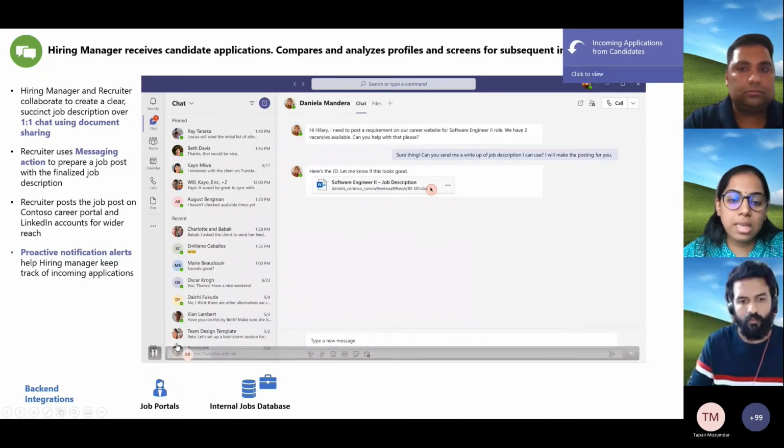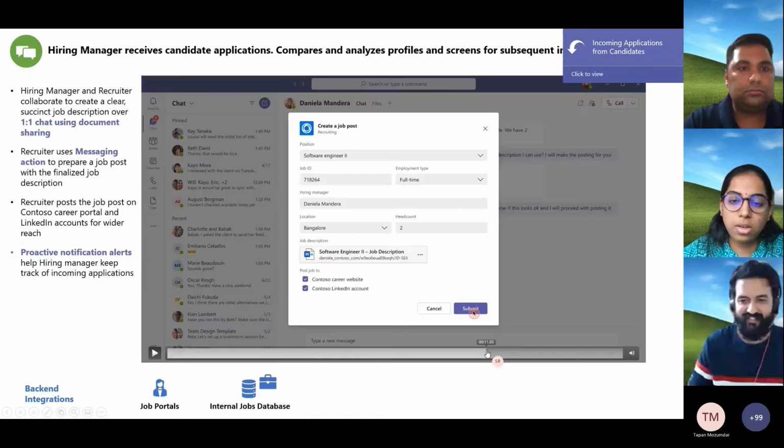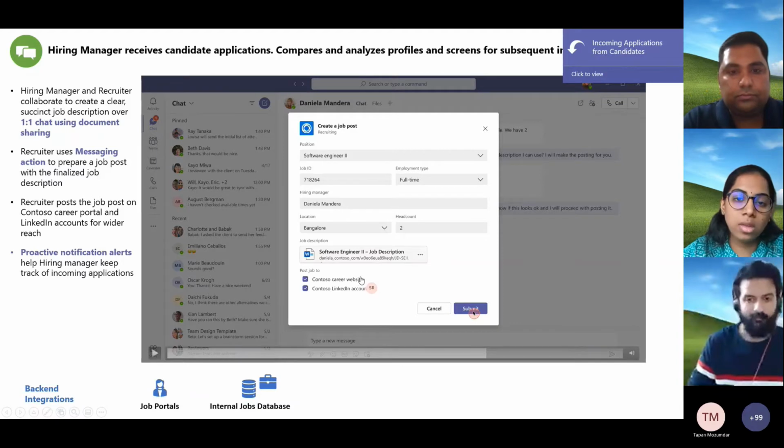And now this is going in a loop and I'm having a slight lag in it, so just pardon me for this. Right, so once the recruiter is going to finalize what the job offer is, they would have an ability to post this directly on your career website or on the LinkedIn page of your organization directly from within Teams.